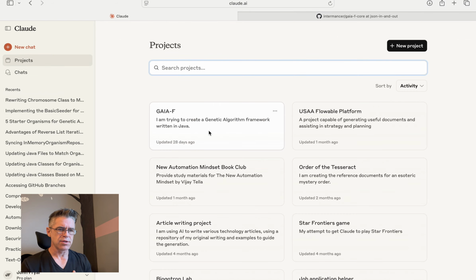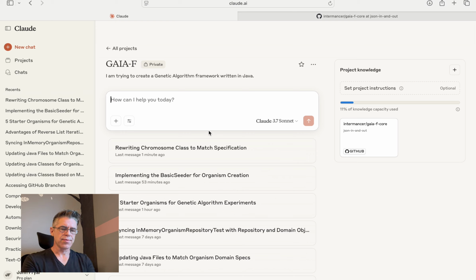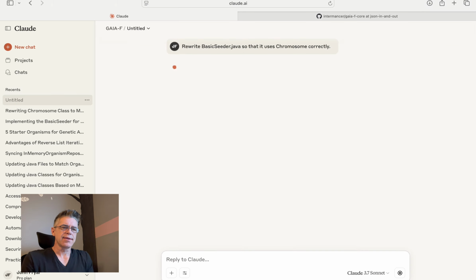Now projects, I'm just going to do a new chat. Like I said, rewrite basic seeder.java so that it uses chromosome correctly. Let's see what that does.